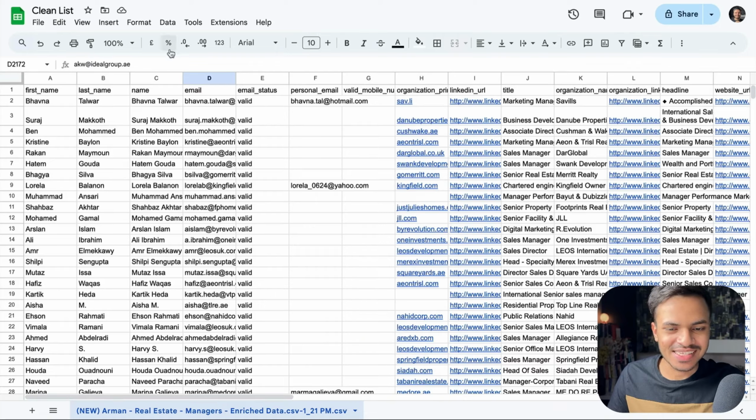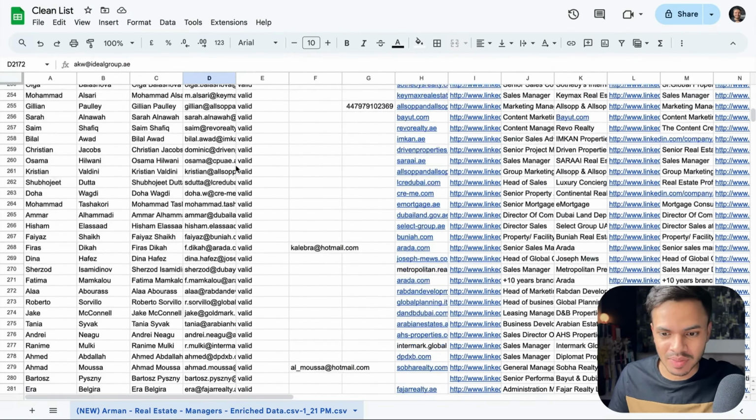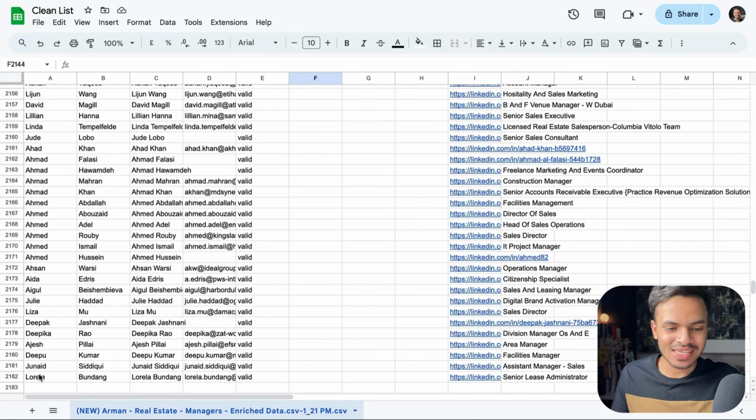Awesome, so here is the clean list. The email status of all of our prospects is valid, and we are targeting only valid emails because we don't want to decrease our email deliverability and the email longevity of our domains and mailboxes. So from those 6,000, only 2,100 or 2,200 emails were valid.